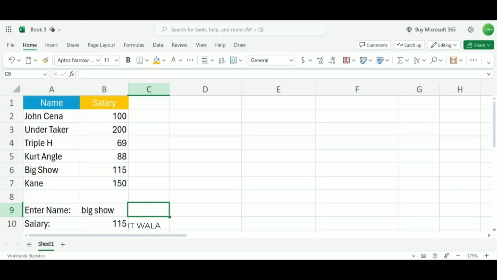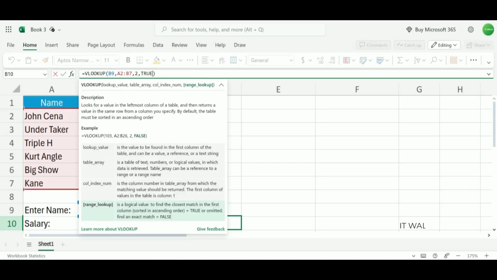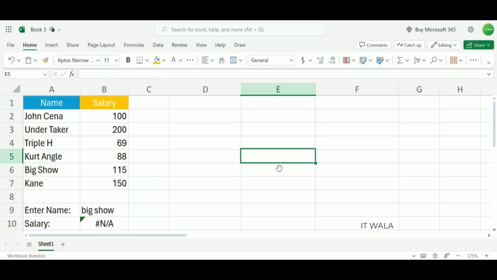Now, I will change the word match criteria from exact match to approximate match. So I will change this false word to true. And then let's see the result. There you go. As we change the criteria to approximate word match, the formula cannot even find the name Big Show correctly. That's an issue with the approximate match criteria, that's why I recommend not using it.